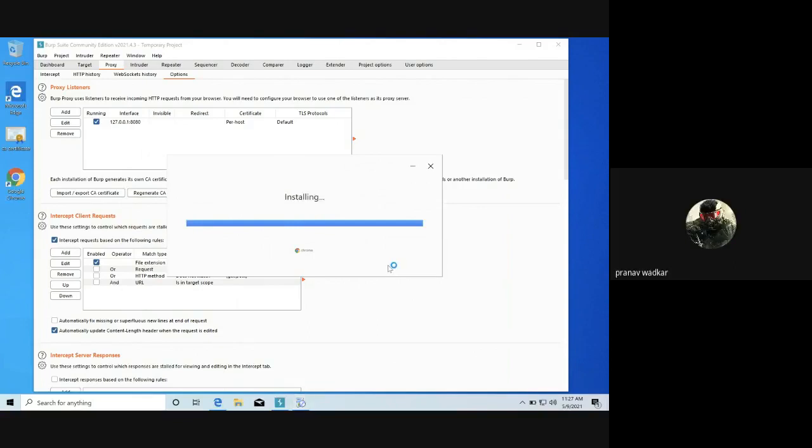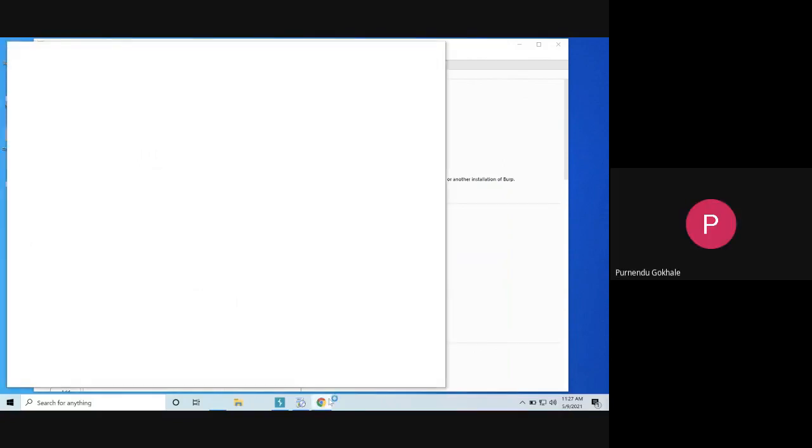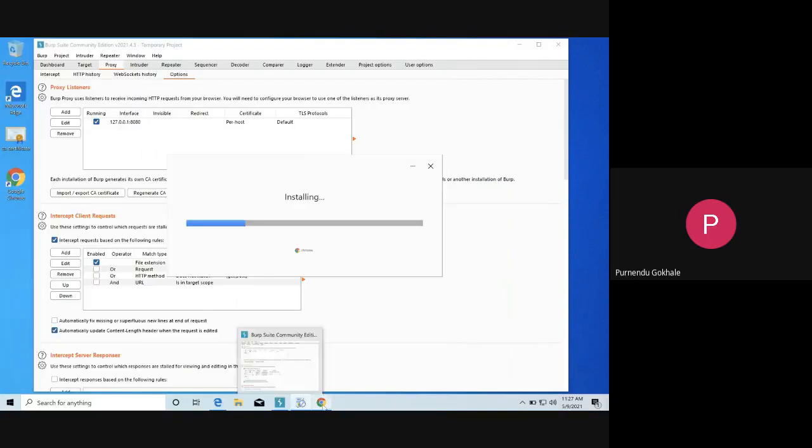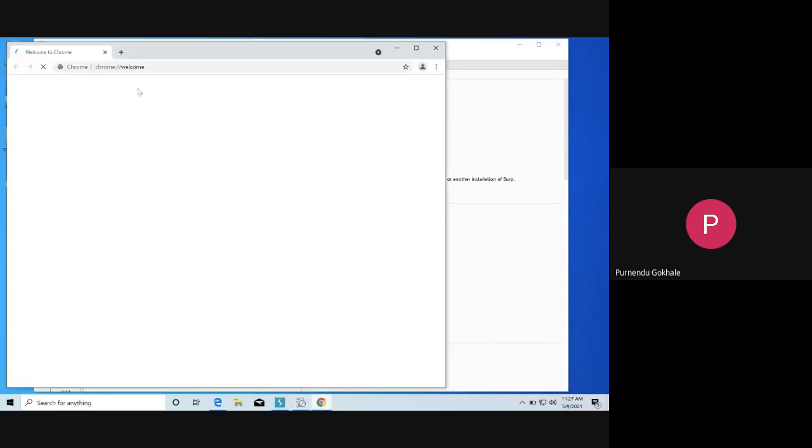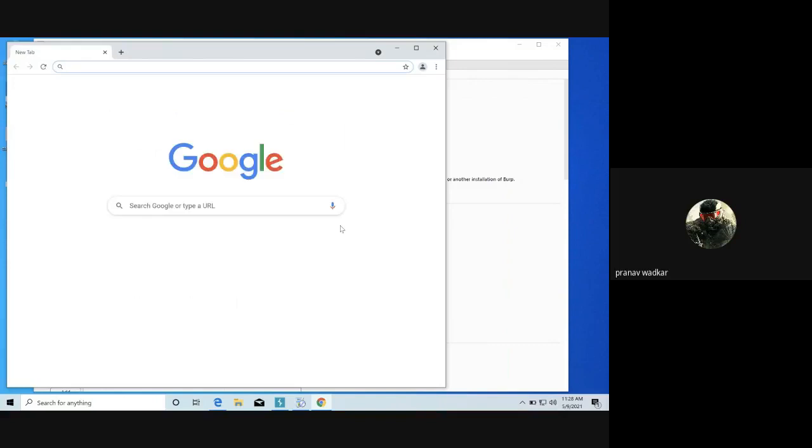Yeah, I think the Chrome installation is done, Purnendu. So go open that link and go to login, and for a moment you can stop the sharing and enter the credentials I've shared with you. Yeah, just a minute.